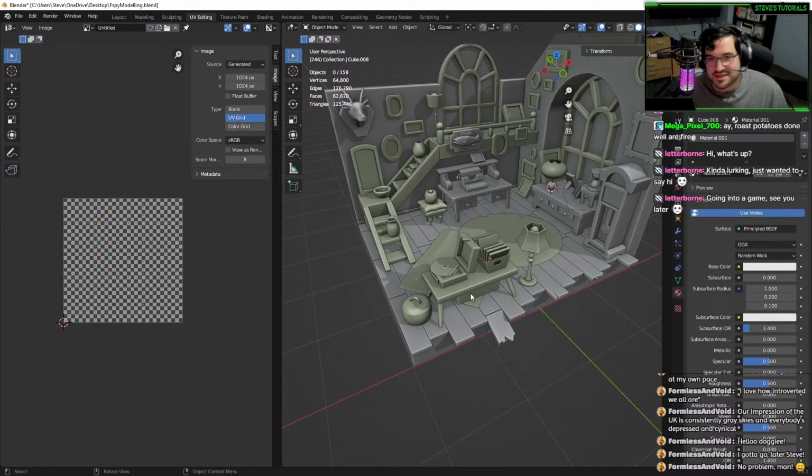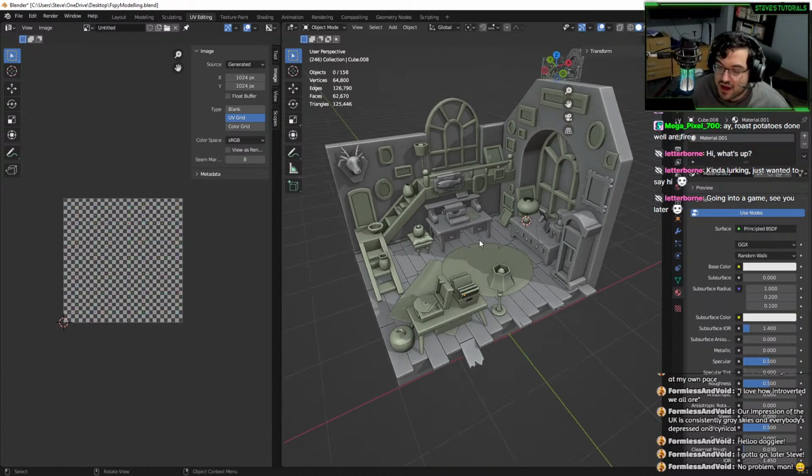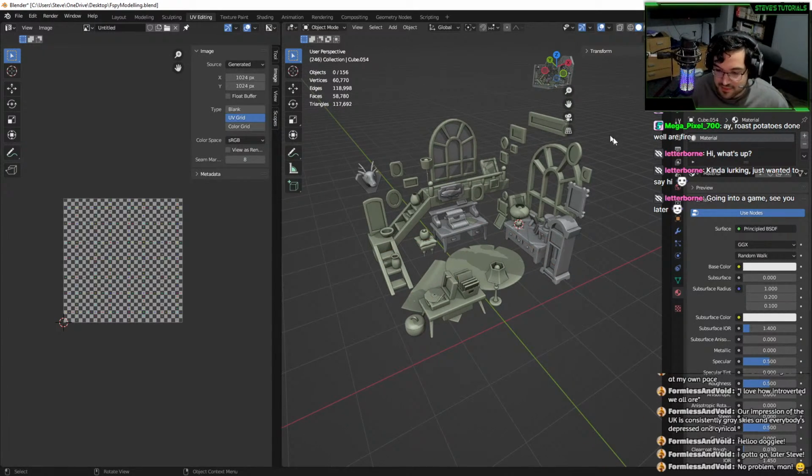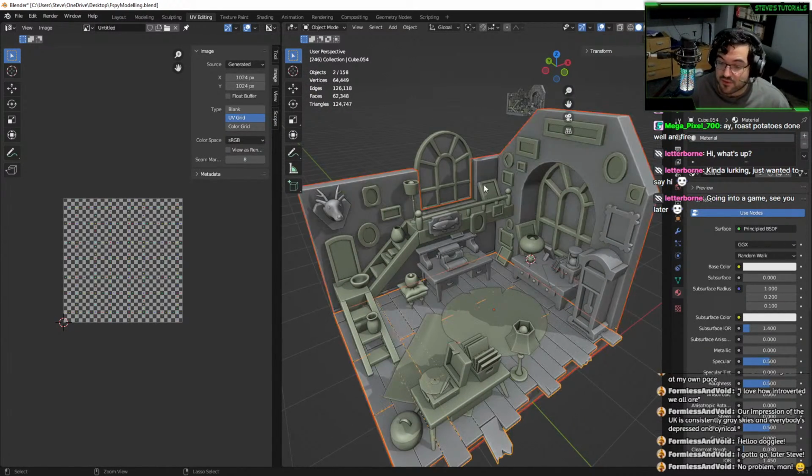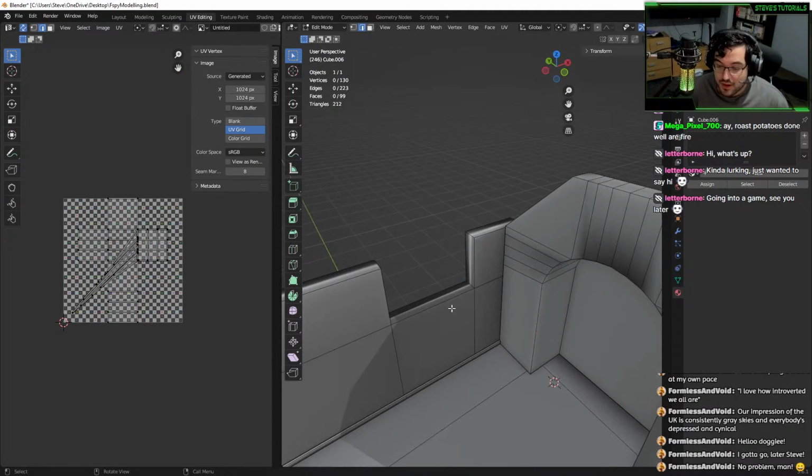UV mapping surprisingly takes time, right? It's one of those things where you're like, oh, UV mapping's easy. I mean, if we got rid of this background, this on the floor, that's how much we basically got left. So we're pretty far in. The background makes it look like we've got a lot more.